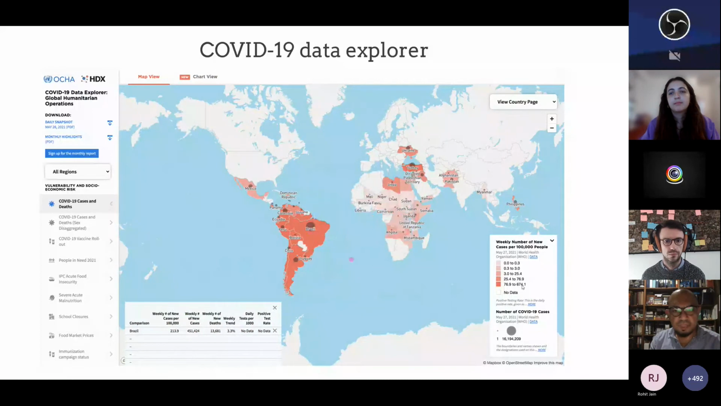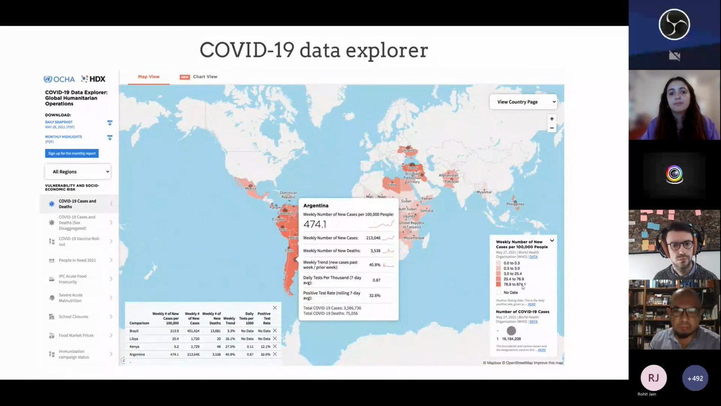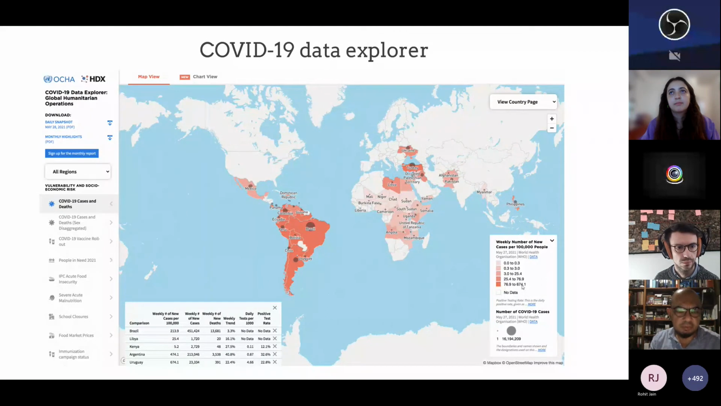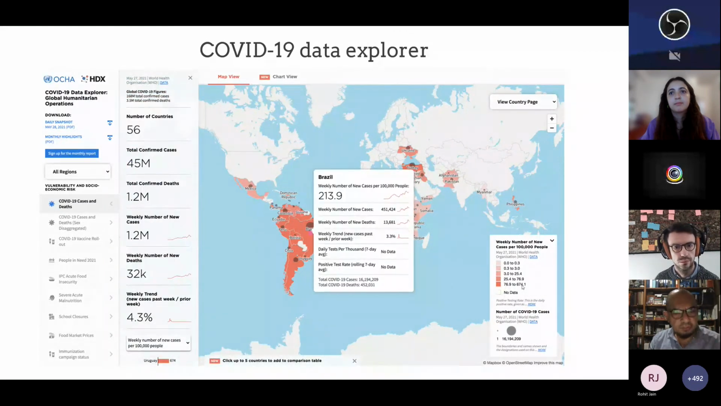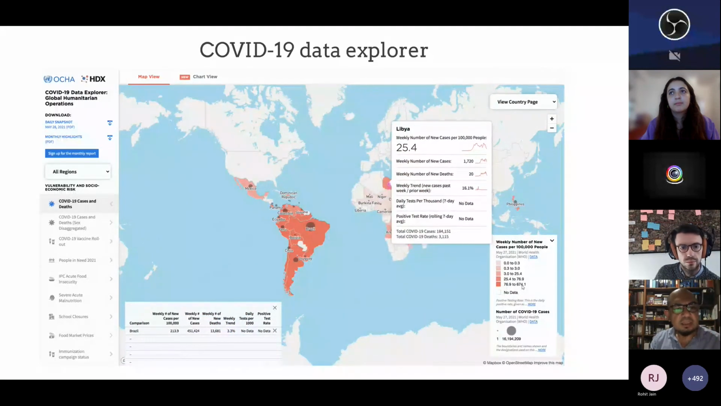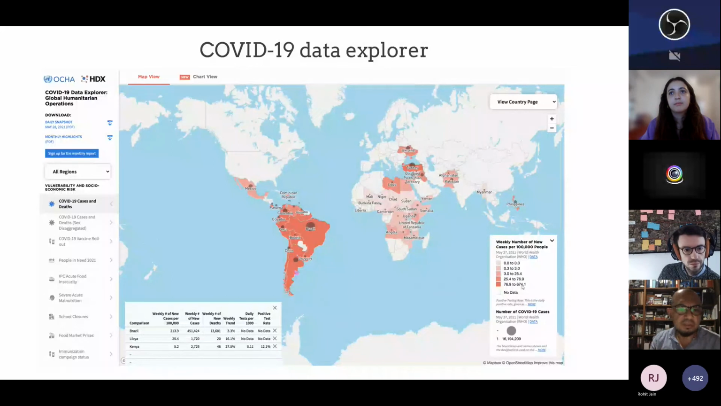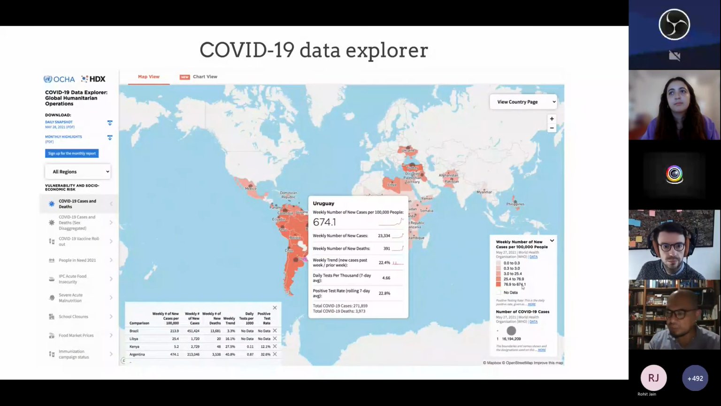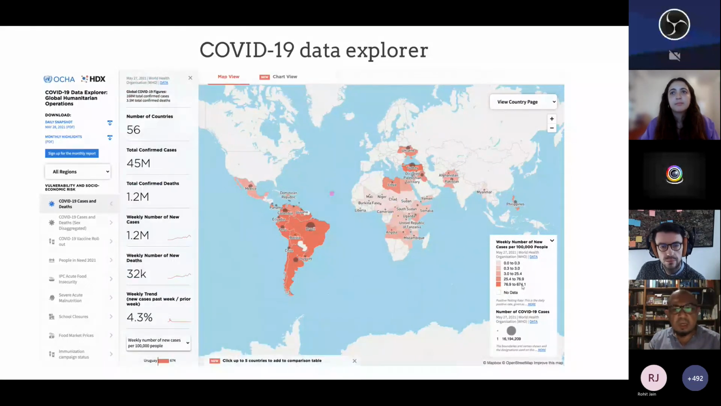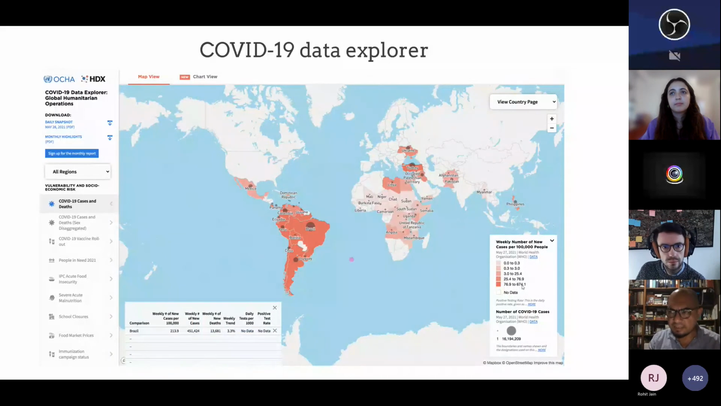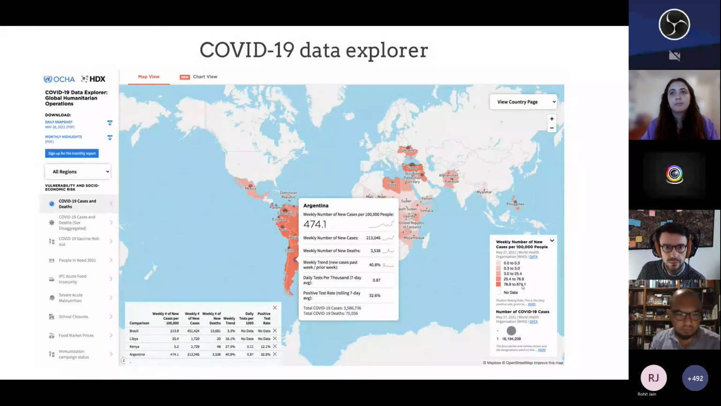This is one example of what we've done with our datasets. We created what we call the COVID-19 Data Explorer, which comes from quite a lot of datasets. I don't remember exactly how many, but we compiled them into one dashboard. Here you can see information about COVID by country: people in need, acute food insecurity, severe acute malnutrition, school closures, food market prices, and immunization campaign status. There are many datasets from different data sources that we compile and put together as one. These are mostly datasets shared by different organizations, and we created a dashboard so users can easily navigate if they want to know more about COVID-19.